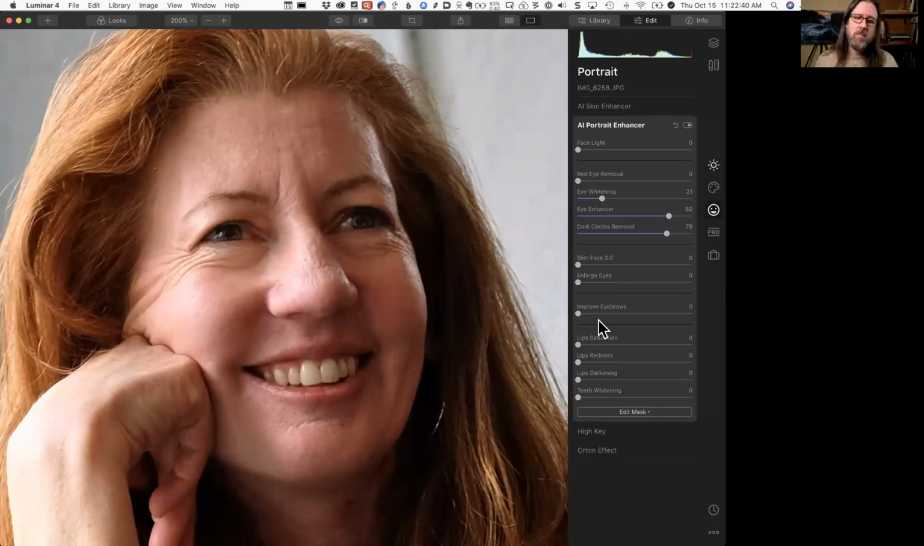And then we have some kind of specific things like improve eyebrows, which seems almost too specific, but adding a little bit of darkness to the eyebrows can sometimes make them either pop or blend in a little bit. This is not really an issue with her. And then if we wanted to do a little bit of teeth whitening, or maybe lips darkening, we don't really need her to look like she's completely put on lipstick for a day out at the cafe.